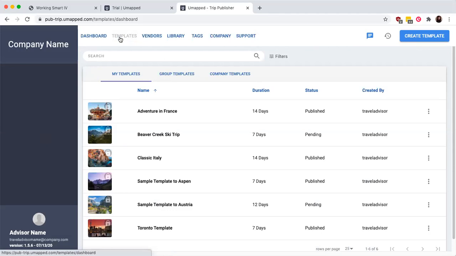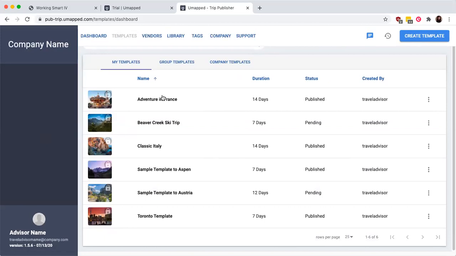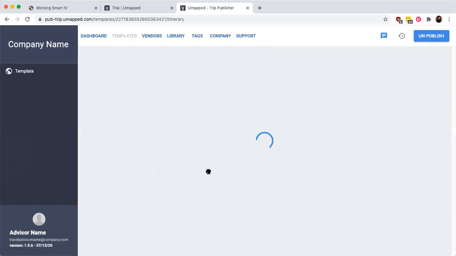So what exactly are templates? Templates are day-by-day itineraries, much like trips, but without specific dates. You can see right here. Instead, set a template duration and include all of the elements that you'd want in a great trip. Templates can be reused over and over again to create itineraries for your clients.